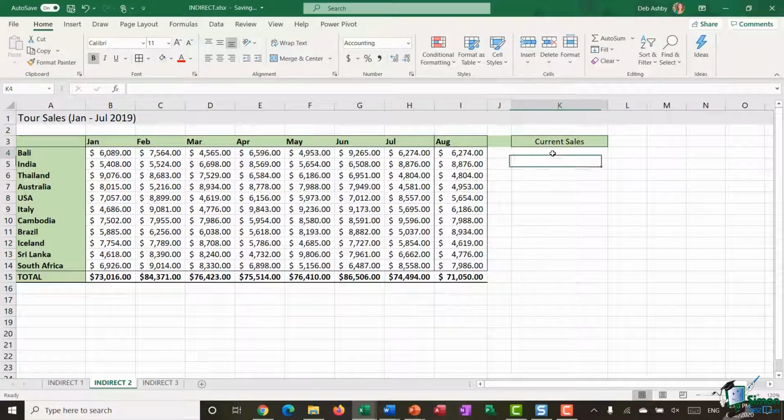So I want to make sure that the formula that I construct using indirect is going to update and be correct each time I add new data in. It's always looking for that last figure.